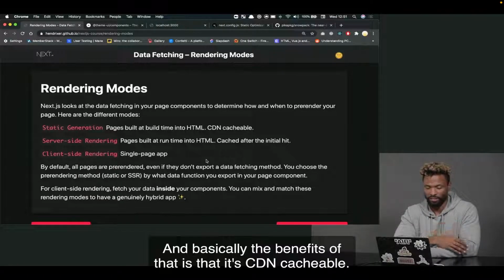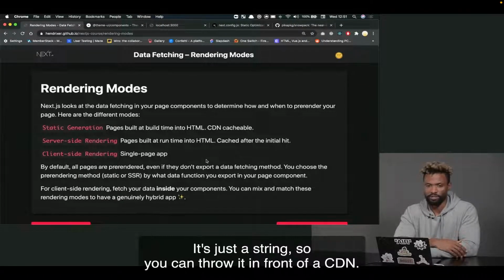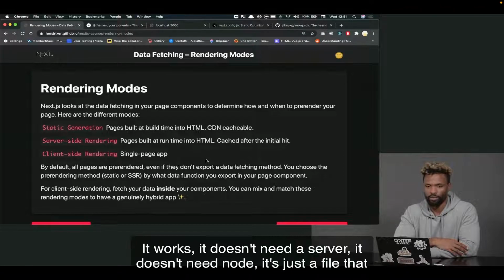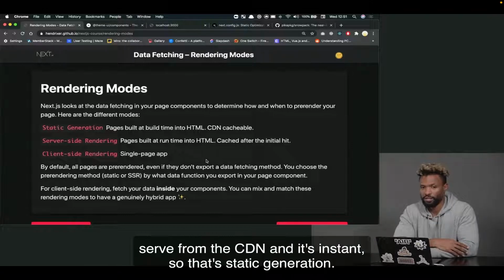And basically the benefit of that is that it's CDN cacheable. It's just a string, so you can throw it in front of a CDN. It works. It doesn't need a server. It doesn't need Node. It's just a file that's served from a CDN and it's instant. So that's static generation.